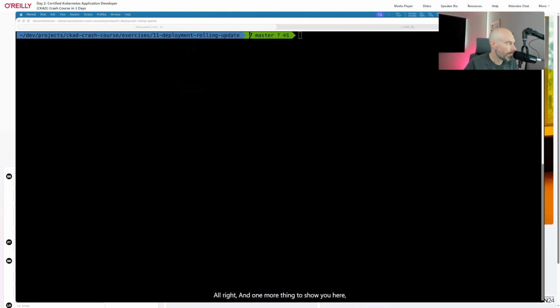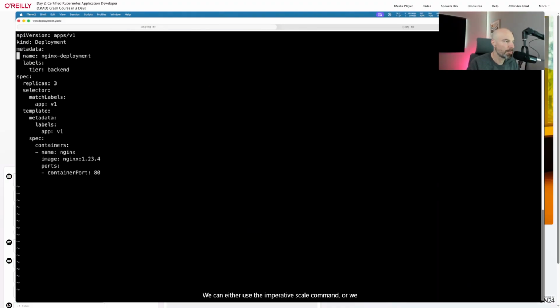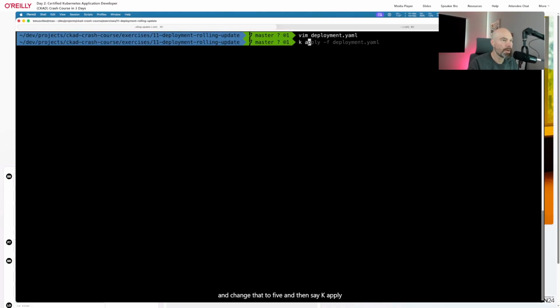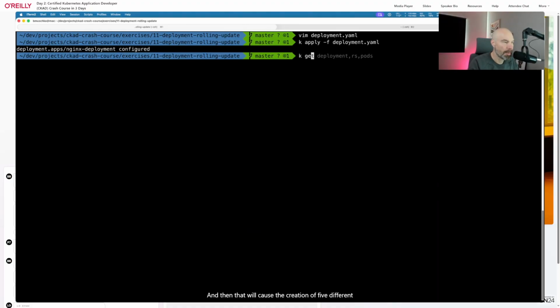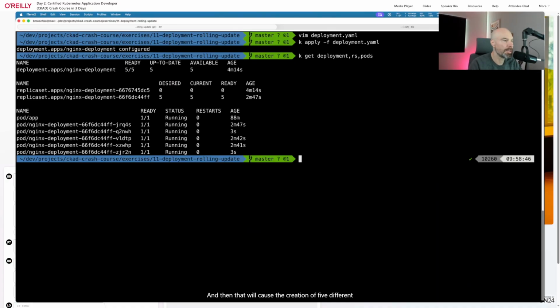All right, and one more thing to show you here. We want to change the number of replicas. We can either use the imperative scale command, or we can simply just go in here, edit the deployment object, and change that to 5, and then say k apply deployment. And then that will cause the creation of 5 different replicas. You can see here, the newer ones have a shorter age, so they just have been created 3 seconds ago.